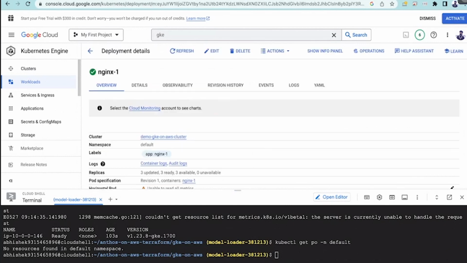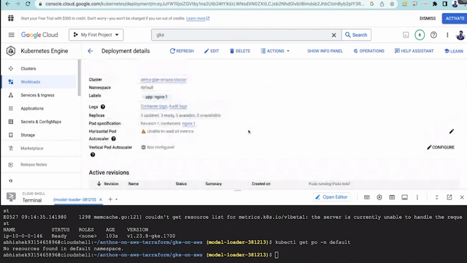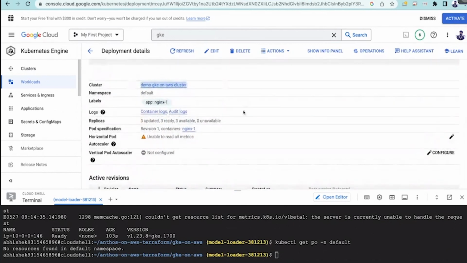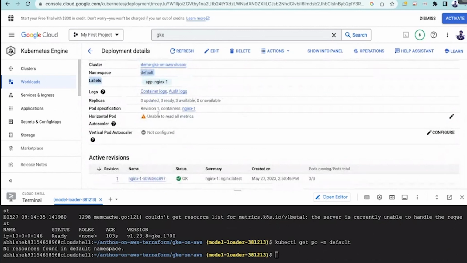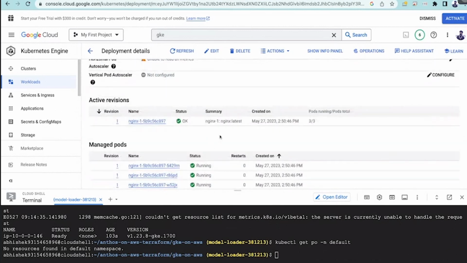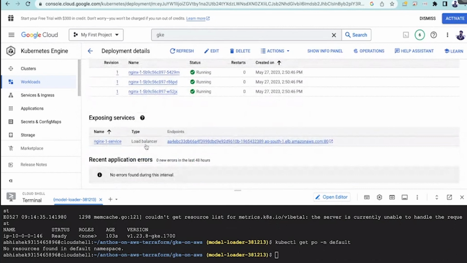Okay, this is deployed, and here you can see all the information. This is the cluster in which this is deployed. The namespace is default, and some other information is mentioned here. And this is the load balancer using which it is exposed. One thing you should notice is that I have deployed one load balancer so that I can expose this particular application. This is utilizing the AWS environment, not the GCP one, because it is present in AWS.